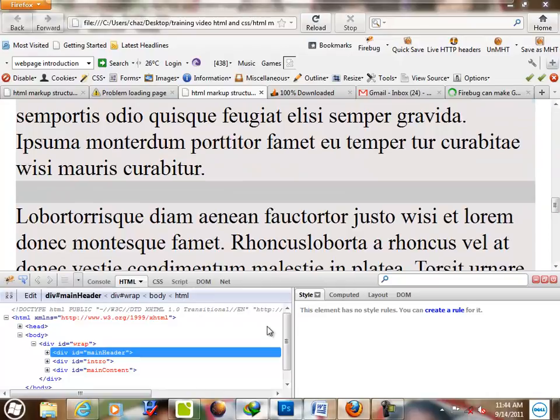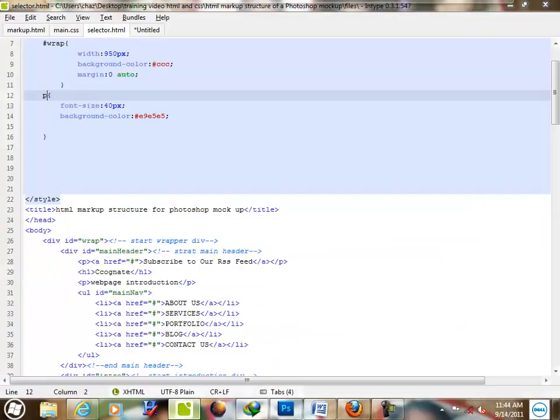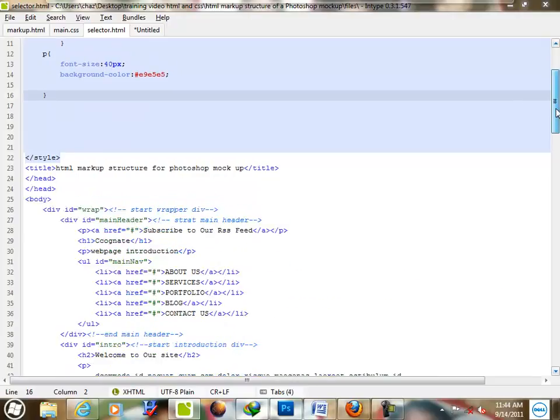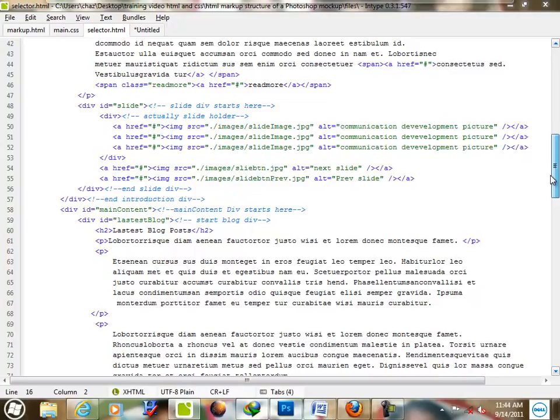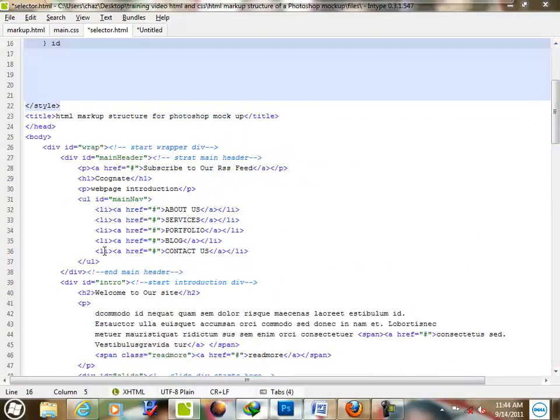20 pixels or 40 pixels. Now we're going to apply a particular ID to one of the paragraphs. Oh, okay. Say ID equals to no.